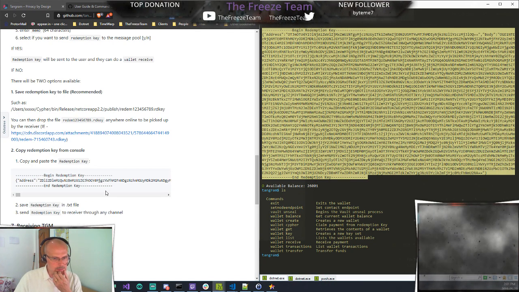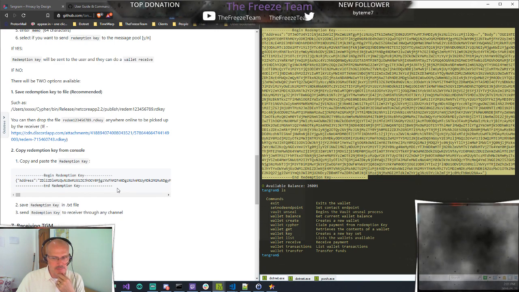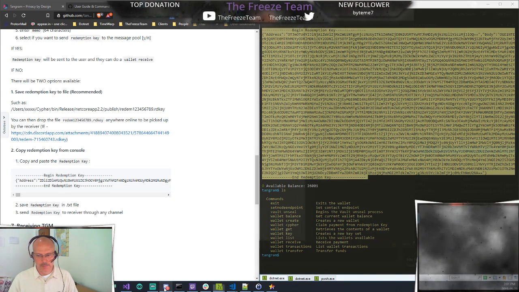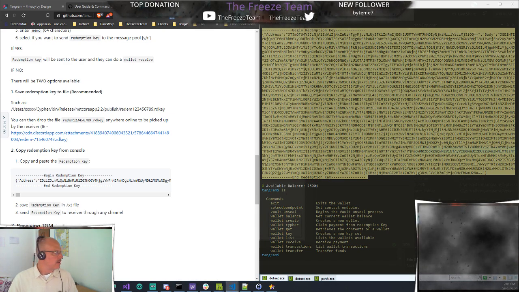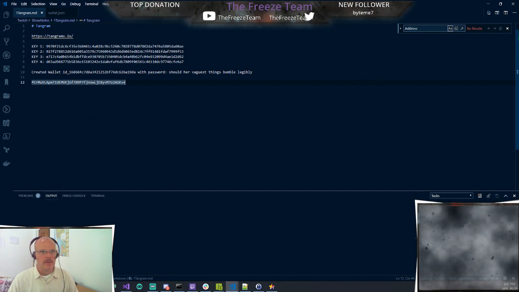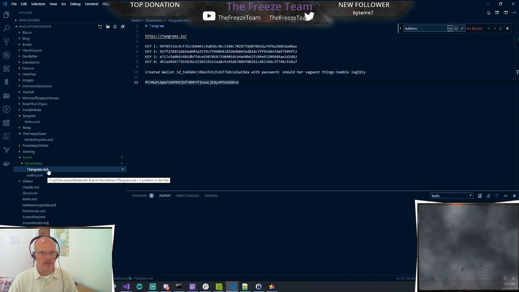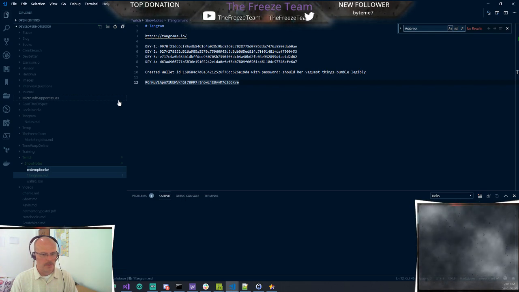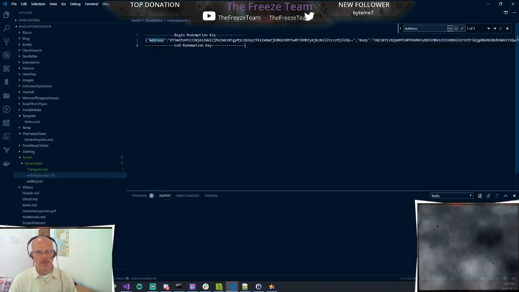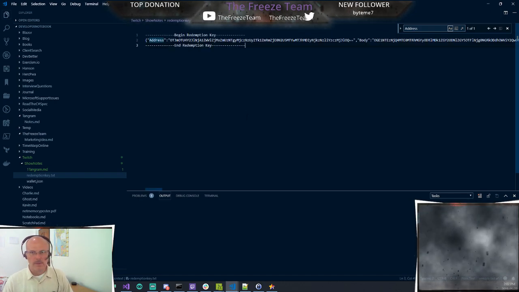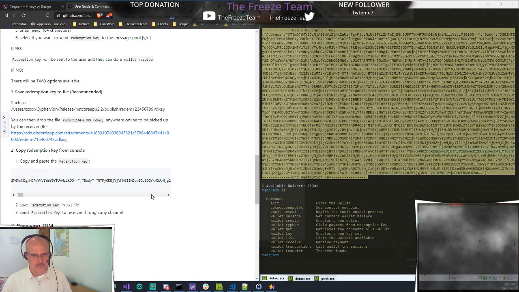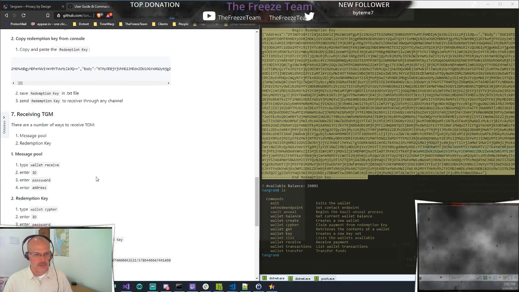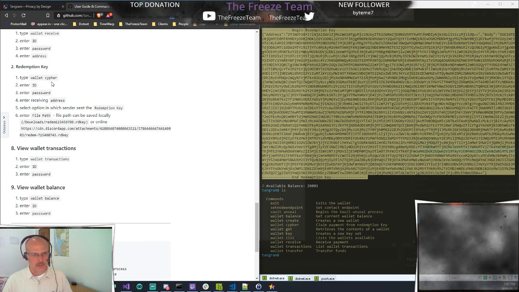from the screen, which I think is option 2. Copy and paste the redemption key. Copy redemption key from console. Okay, save redemption key in a text file. Let's try that. Let's go back to our items here. Tangram 1. Let's add a new redemption key.txt. Paste. Okay, save that. So we saved it as a text file. Save the redemption key in a text file. Send redemption key to receiver through any channel. And then we can receive this redemption key from this wallet cipher, which we talked about earlier.